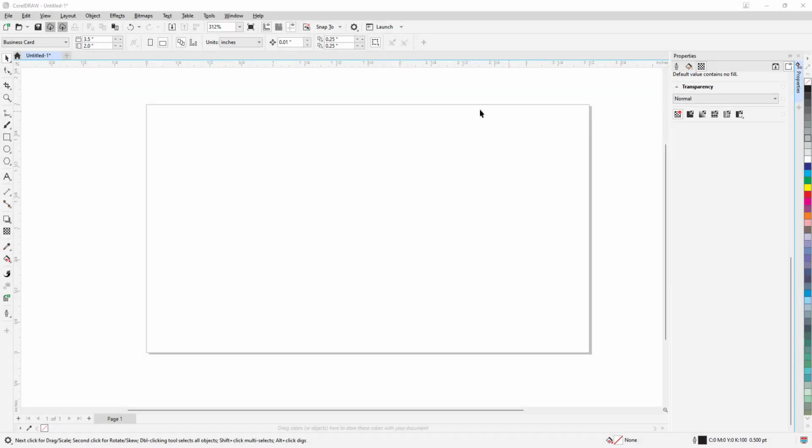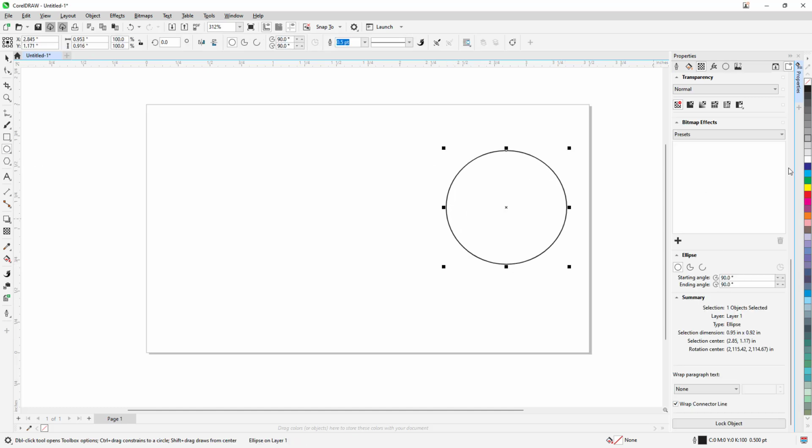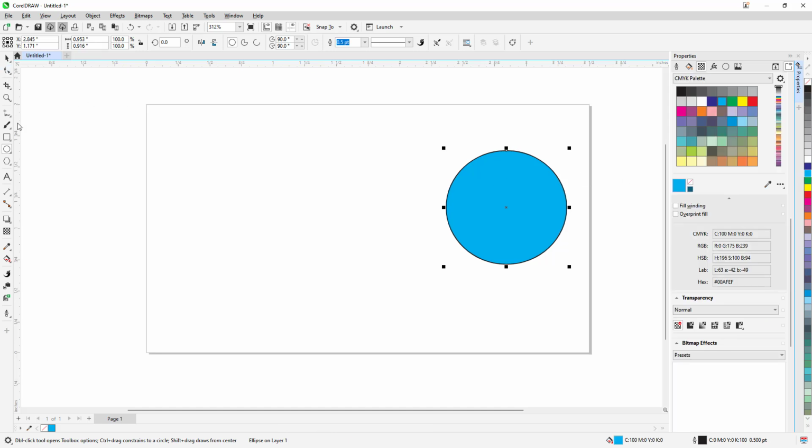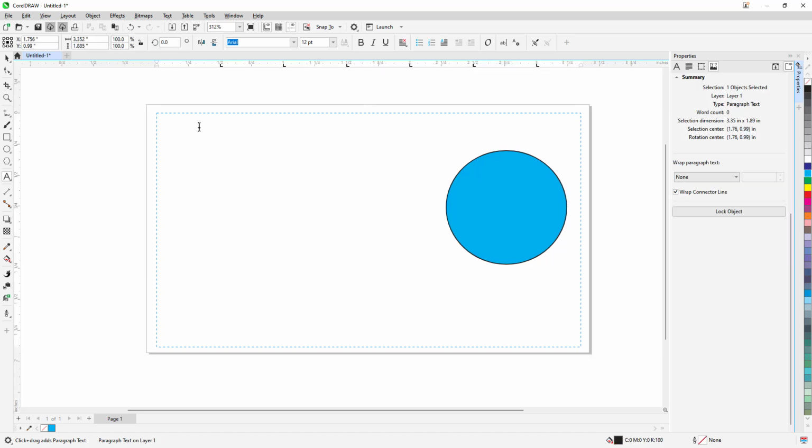So what you can also easily do is wrap text around pictures or objects as you want. For that, let's say, for example, I'm going to bring in this oval shape right here. Let me color this out as well. And I'm going to take a text tool right here and click and drag this out. So let's say, for example, this is a paragraph, just like this.